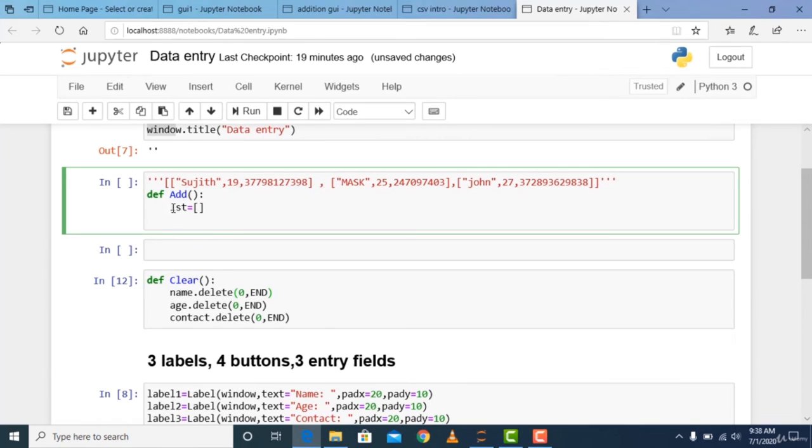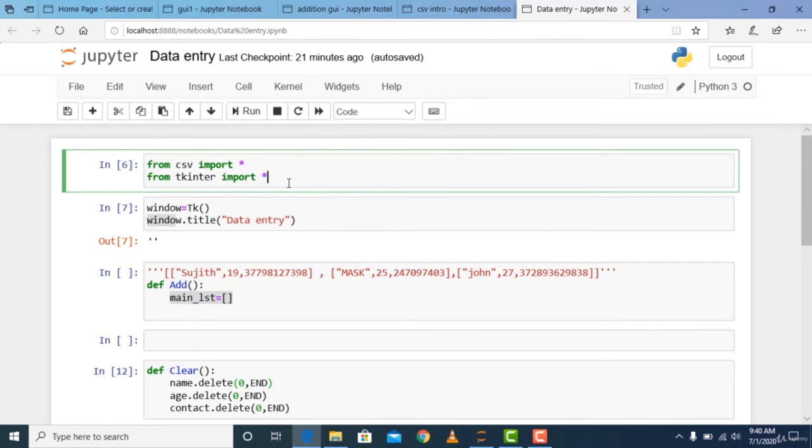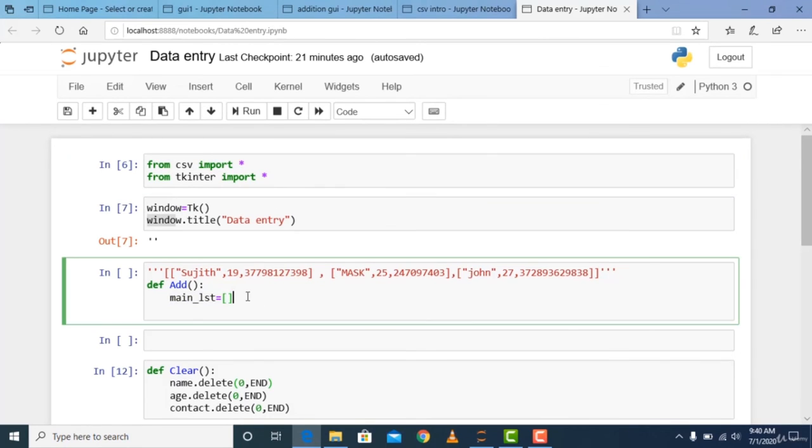And I create an empty list actually. I'll call it main list, okay? Fine, I'll call it main list. That will do for me. Main list. Super. Then, okay, so main list. Fine. But I think it's another good practice to declare the main list outside the function block. If you create the main list inside this block, say add, it will be specific only to that block, only to the add block. But I don't want that actually.